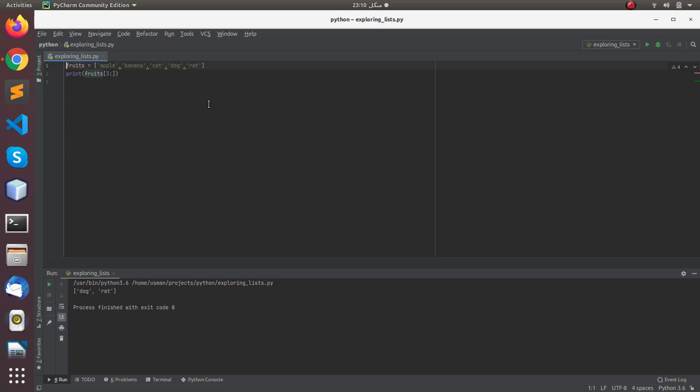What if you want to start from index 3 and index 4, yeah, index 4, and print the last two values? You can give 3 colon and it will give you the last two values, dog and rat. And if we make it 2, it will give you cat, dog and rat, as you can see in the output.